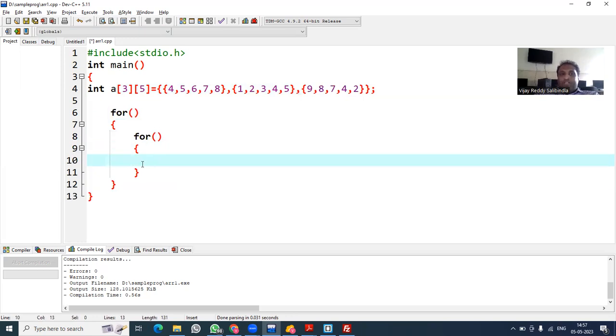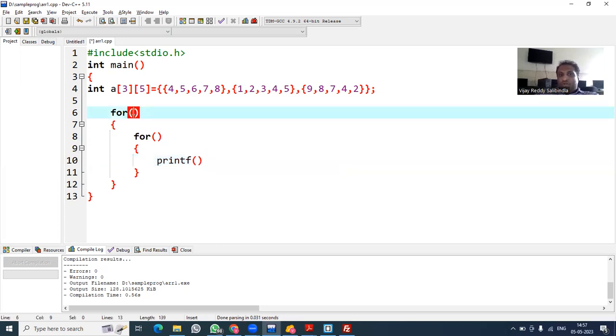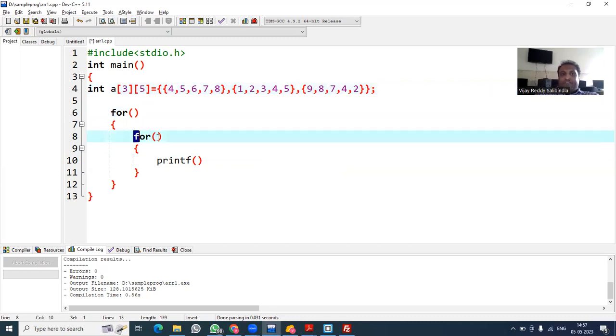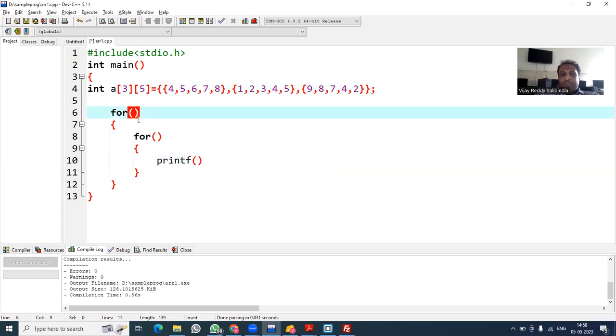Now, what is this first for loop? Inside this, I'll take a printf statement to print. What is this outer for loop? Outer for loop, take it for first dimension. Inner for loop, take it for second dimension. Okay, just remember this simple concept. Outer for loop for first dimension. Inner for loop for second dimension. Okay, so it can be something like this.